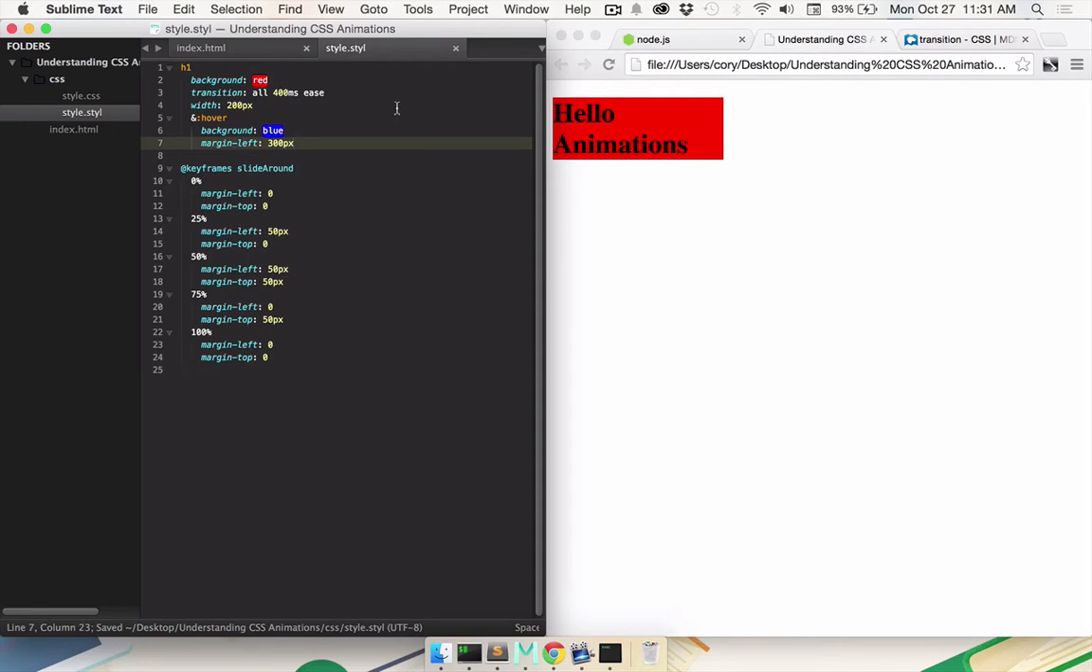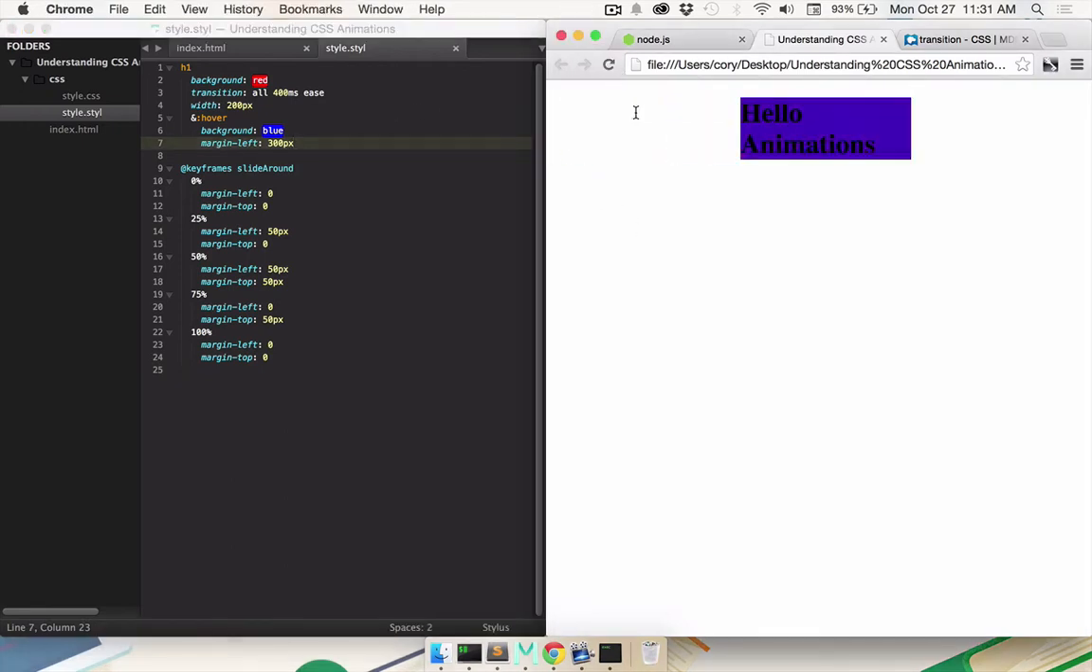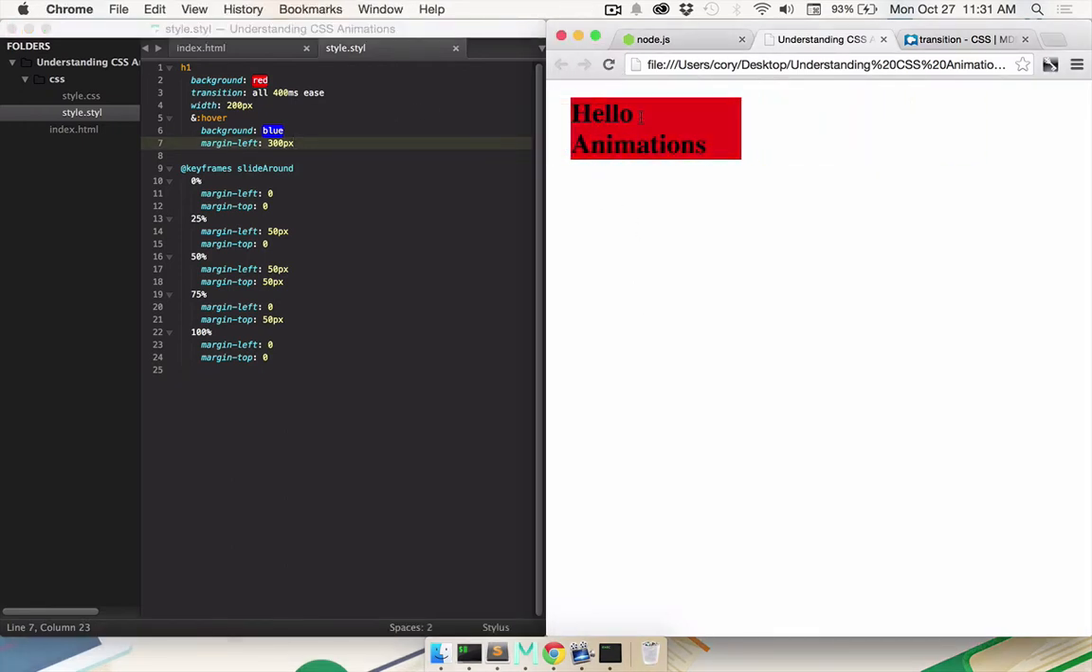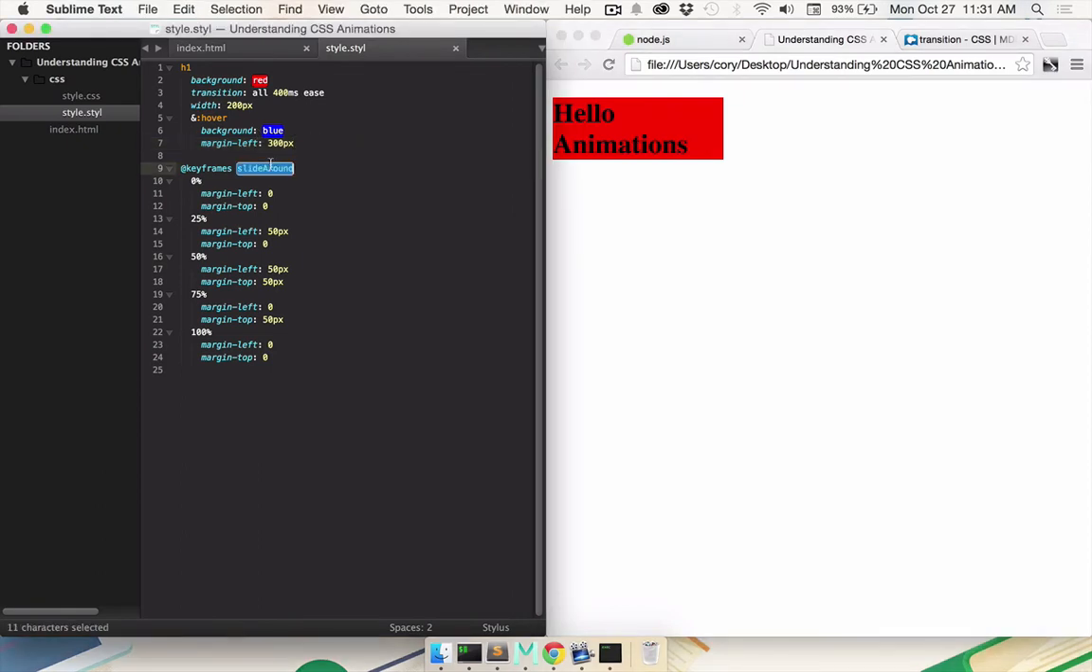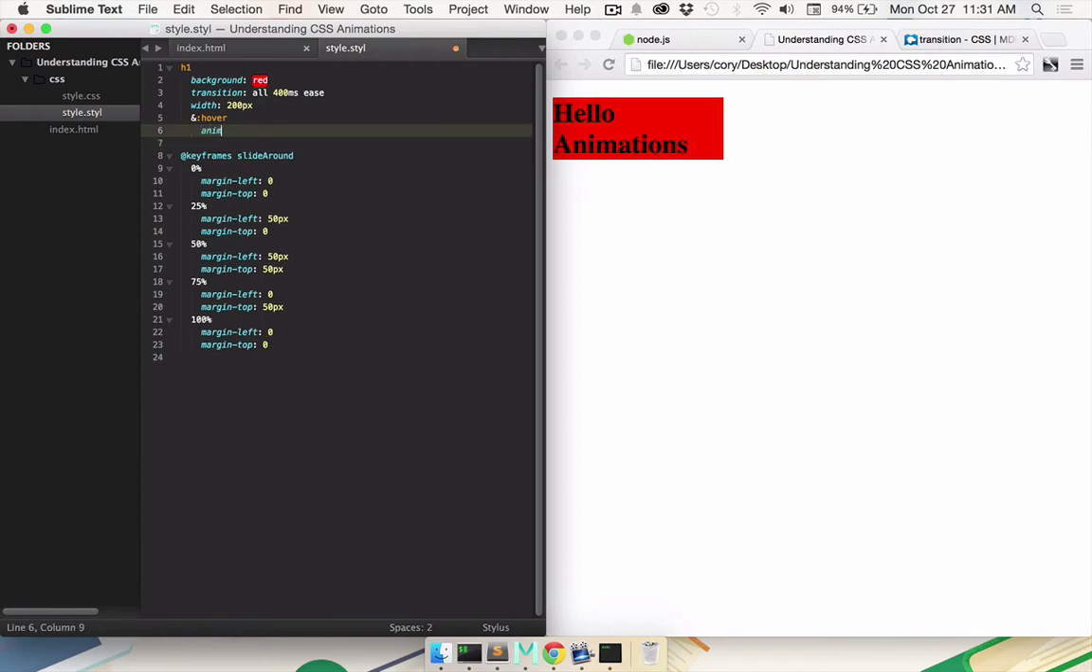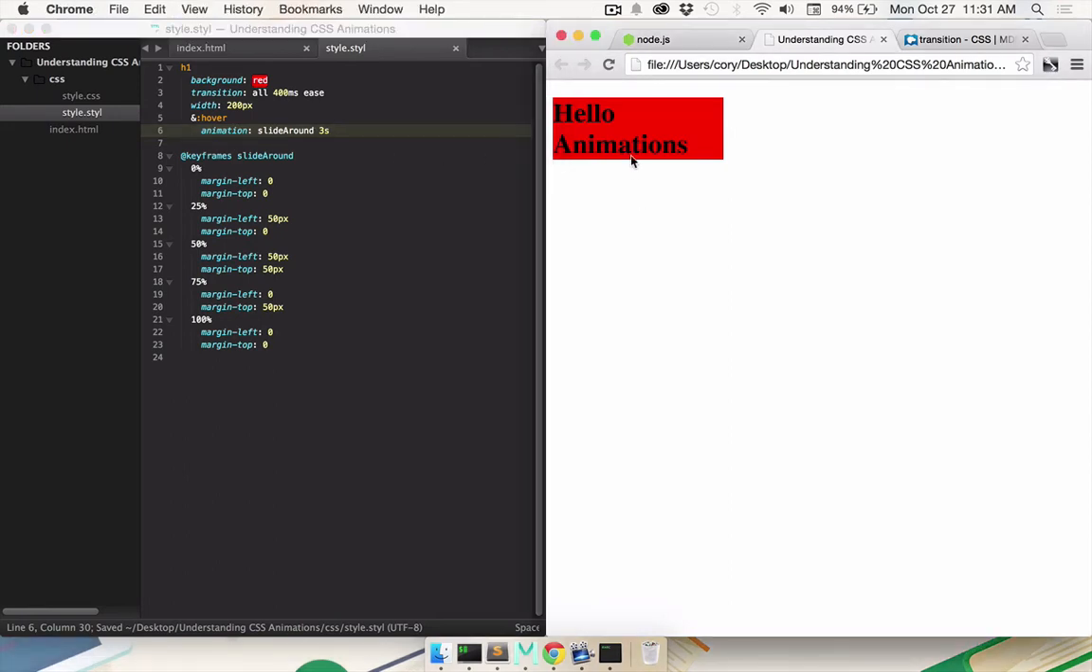So now if we save that, refresh, and hover over it, it's still not doing it. It's still doing the original animation. That's because we have to specify this slide around animation up here. So let's go ahead and get rid of both of these. And we'll say animation, slide around, 3 seconds. So now refresh, hover over it.